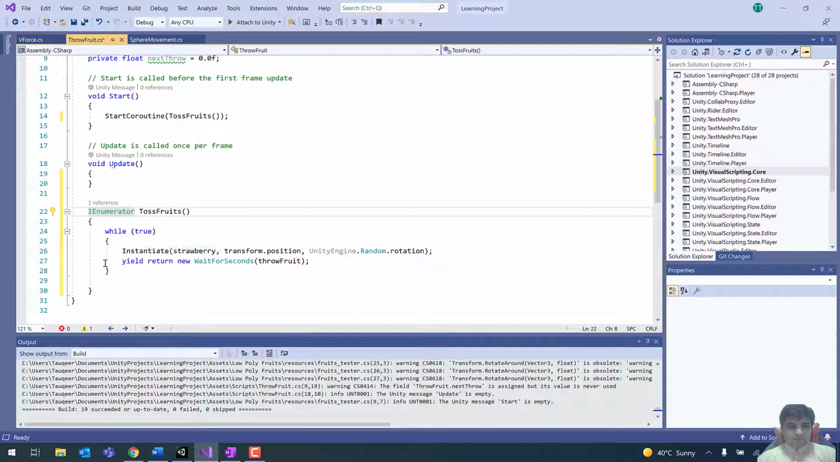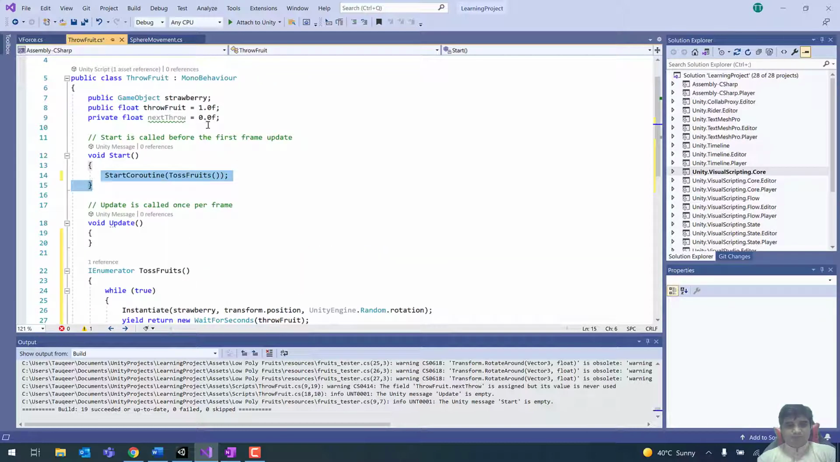While true, this condition will remain true, but it is going to wait for 1 second, and then first it will instantiate one strawberry game object, then it is going to wait for 1 second, and after every second it is going to instantiate another game object here. So this will be called at the start of the script. This line of code, next throw, is not required now, so we can get rid of it, or we can put it into comments also.